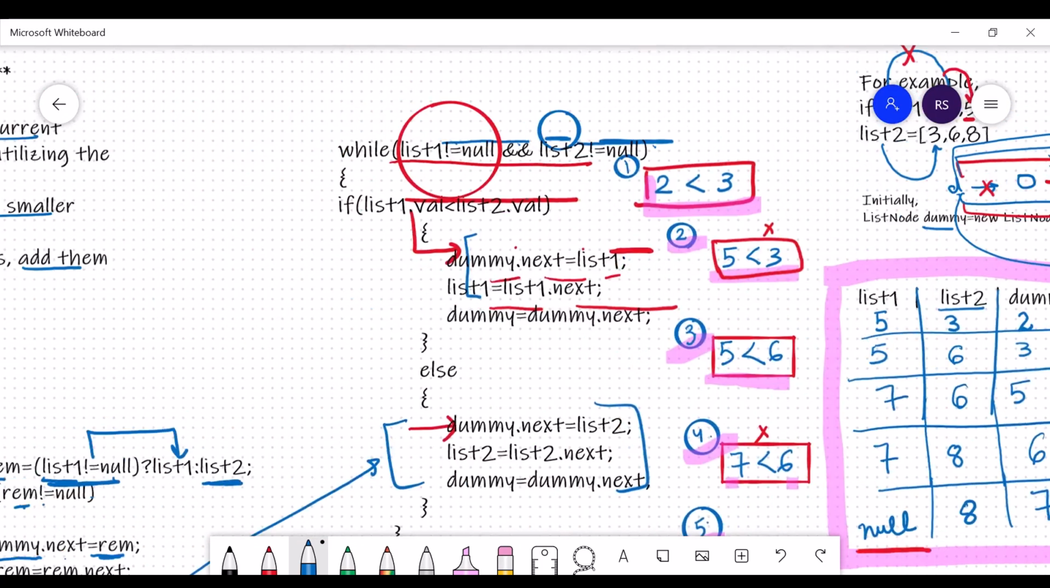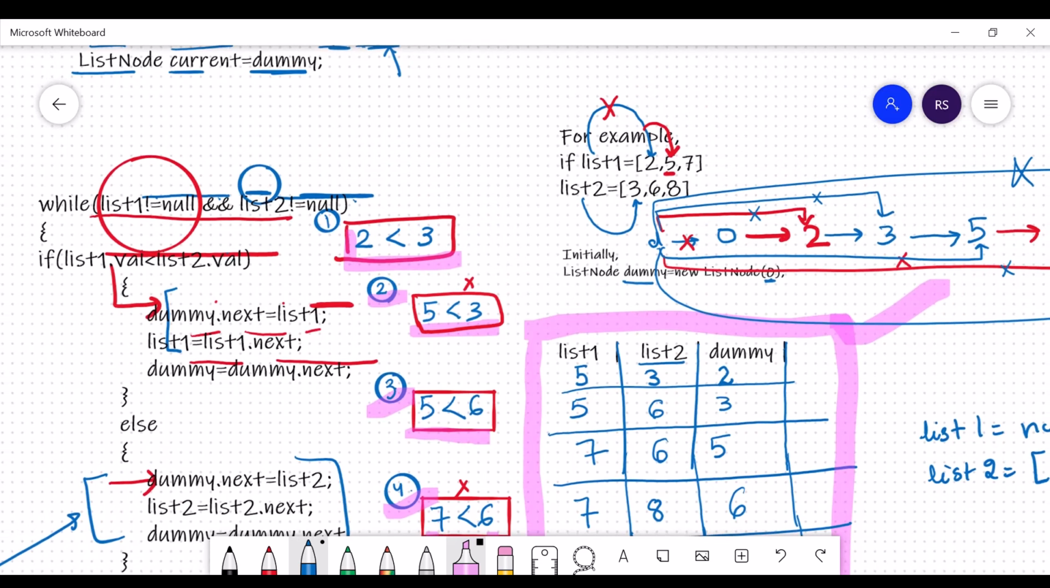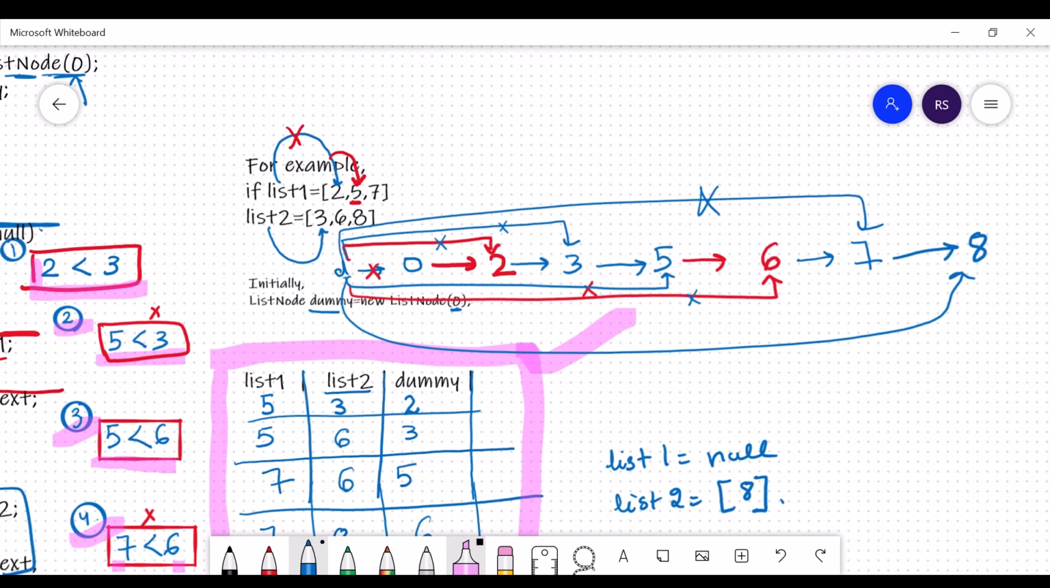Okay, third point is also completed. Moving on to the fourth and crucial step, we need to return the merged list. Now we have the merged list over here, which is 2, 3, 5, 6, 7 and 8, and 0 is the initial dummy node. But now dummy is pointing towards the 8th node.